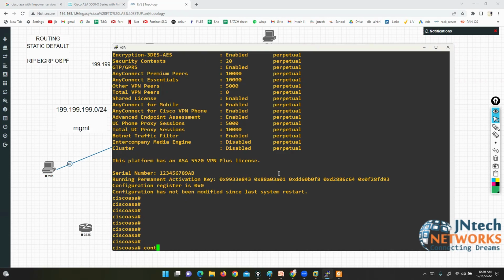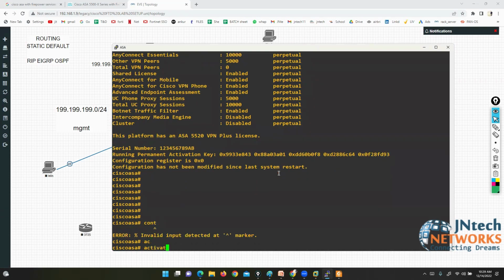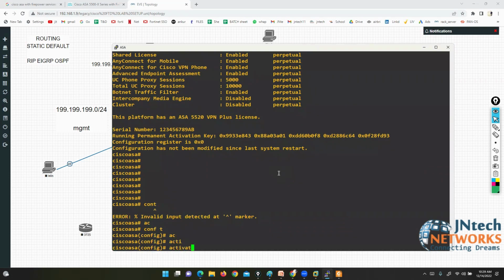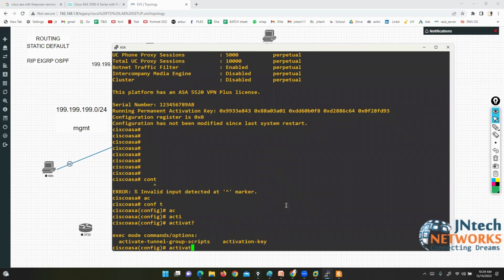See, here we have a command. Let's go into configuration and activation. Activation, say question mark. Activation key. I can tell you how to install any license. Okay.